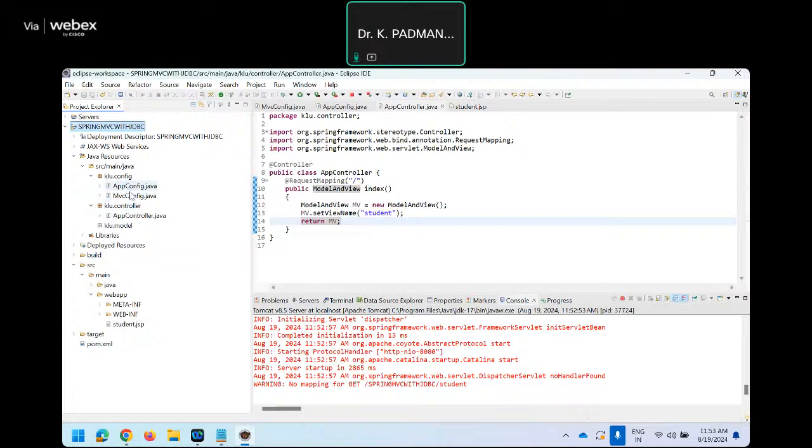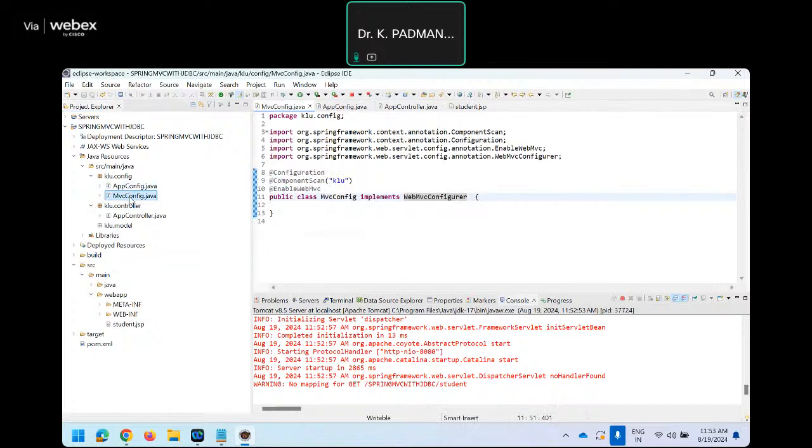So next I'm going to configure my view resolver. You can go to the file MvcConfig.java to configure the view resolver. Here we need to override a function or method. It is a predefined method, so we need to override it.